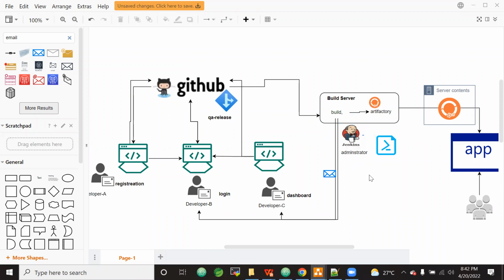So this is called continuous integration, right? Continuous integration eliminates the manual effort, increases the efficiency, improves the productivity, and also continuously integrates with the developer changes. Okay, fine. So this is what continuous integration is.